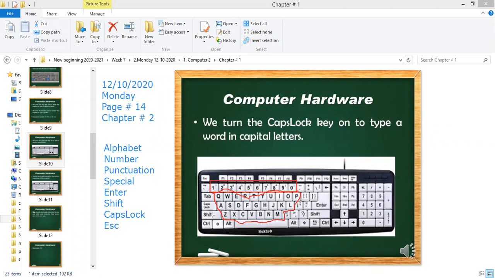Then we see what the punctuation keys are. Let me show you. These are the special keys. What are the punctuation keys? Punctuation keys are these. Let me change the color of the pencil so that you will see. It's comma, it's dot, and it's question mark. There is one more comma. So these are your punctuation keys. Brackets and all these things come under the punctuation keys.